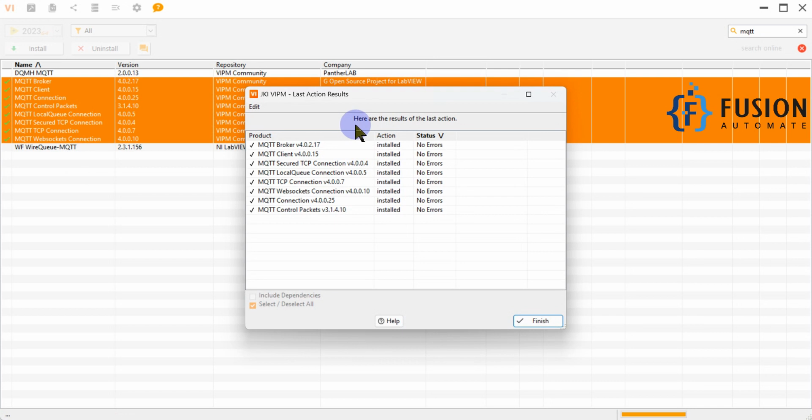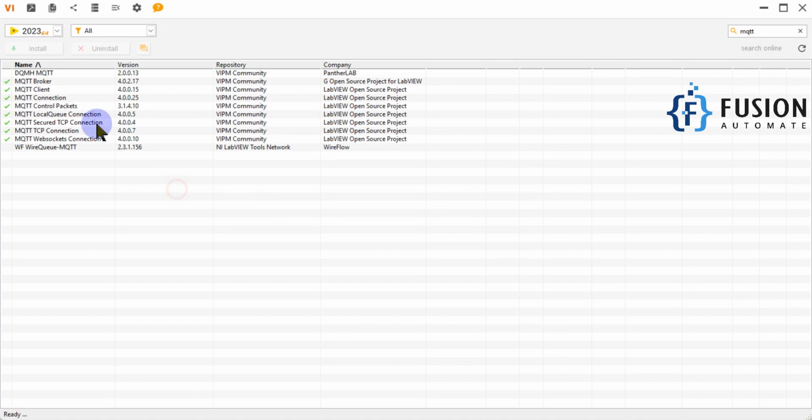Okay, as you can see here is the result of the last action. So we were trying to install all these Mqtt packages and everything is installed without any error. So you just have to click on finish, and here you can see everything is installed in LabVIEW 2023 Q3. Okay, so this is how you can install the Mqtt library in LabVIEW.